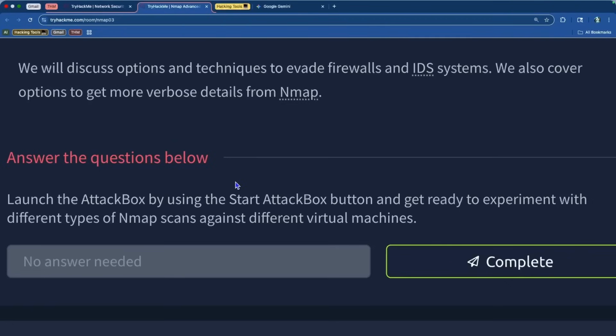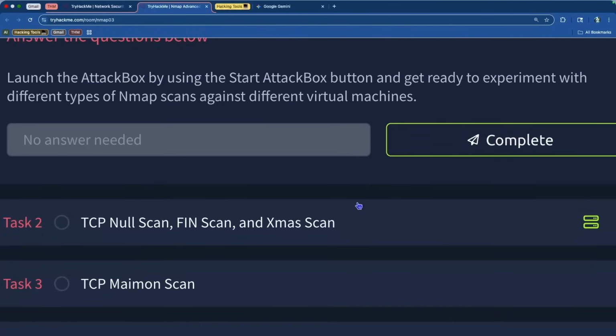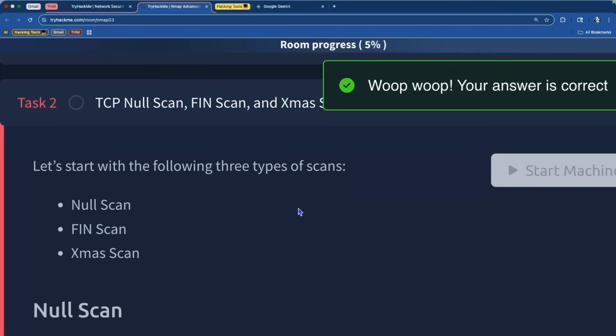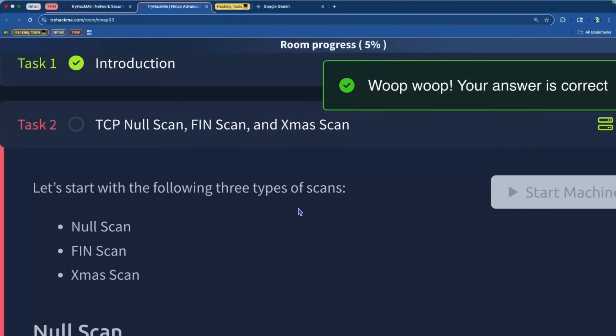So that's my recommendation. I've already started the attack box, which is a Linux machine that's assigned to us, and I've already started the first virtual machine, which is the one right here with this green button. So we are ready to go. Let's dive into TCP Null Scan, FIN Scan, and Xmas scans.